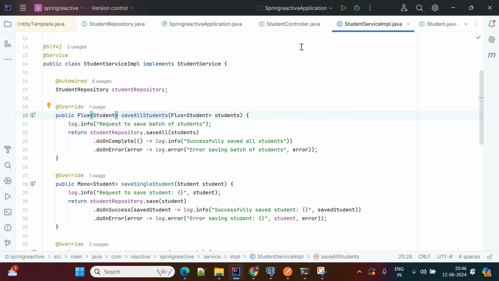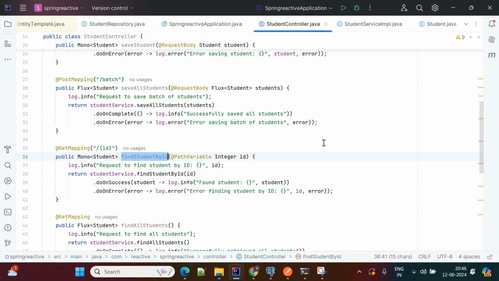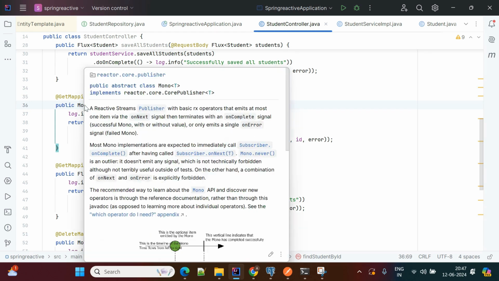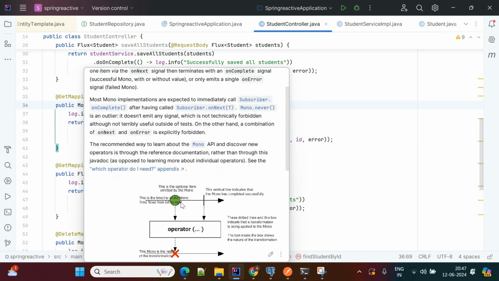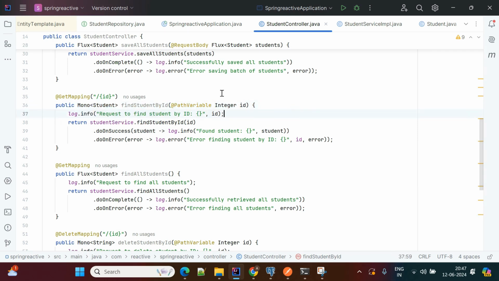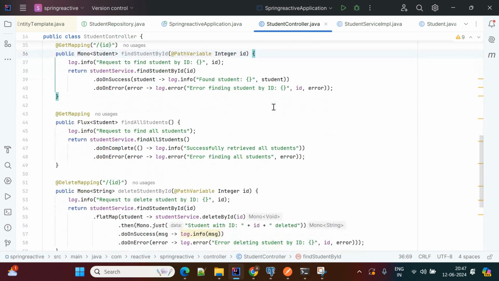After save all students, I have created one more, find the student by ID. Here in this case I am passing one integer value to check whether that particular student exists in the database or not. If it already exists, then it will return on success, and it will return that particular student object. If you see here also, only a single item is used, so that is the reason I am returning a Mono. If it is returning multiple students, then instead of Mono we need to use Flux. Just remember, if you want to deal with a single item, you need to go with Mono. If you want to deal with multiple items, then you need to go with Flux. I hope you are clear.